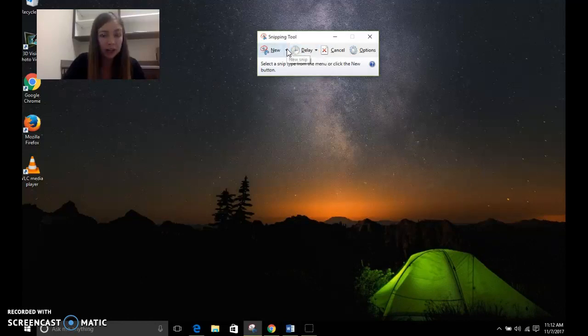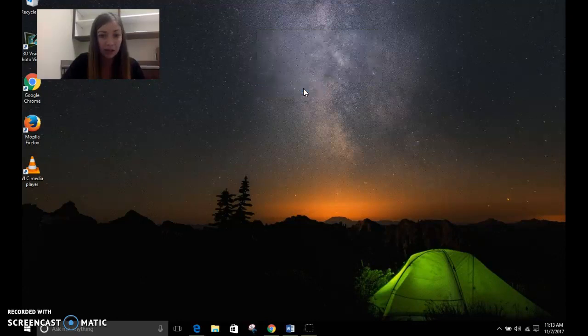And then when I click the arrow next to new, it's going to give me options for what type of snip I want. Freeform lets me draw around something to take a picture. The rectangle gives me crosshairs that I can drag a rectangle or a square to take a picture. Window snip takes a picture of the entire window. In this case, I want to use the full screen snip. It's going to take a picture of the entire screen.